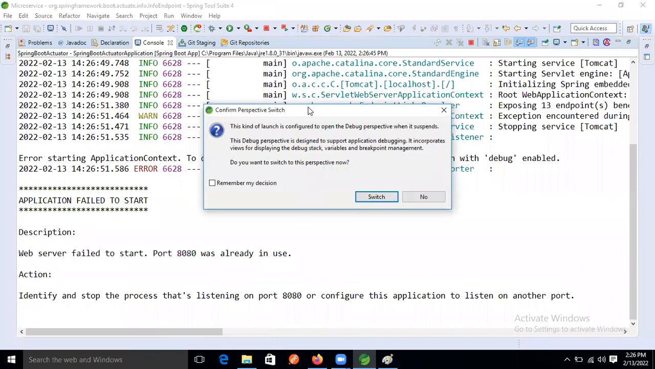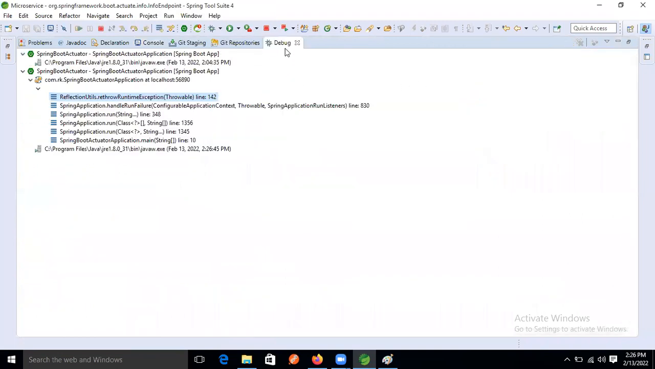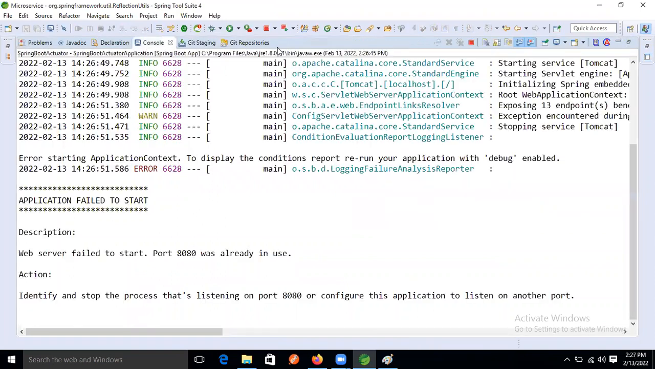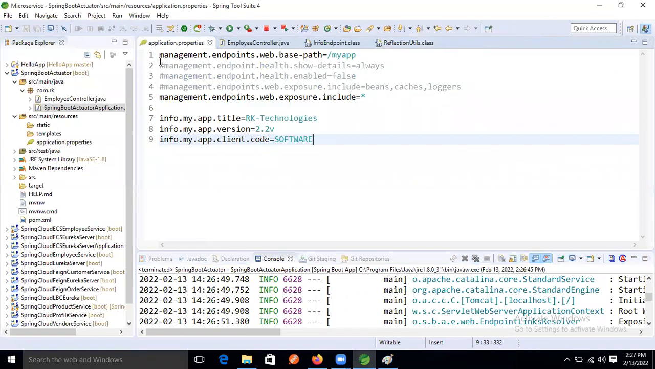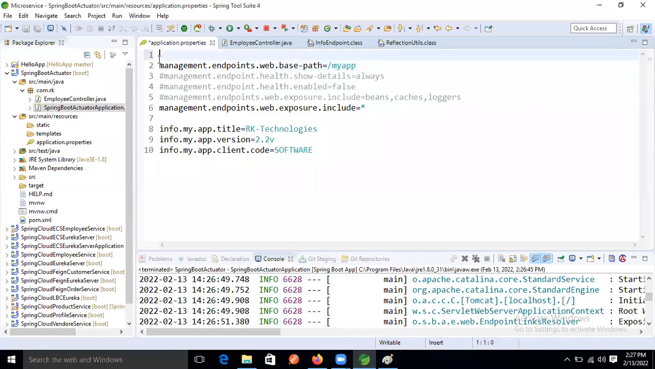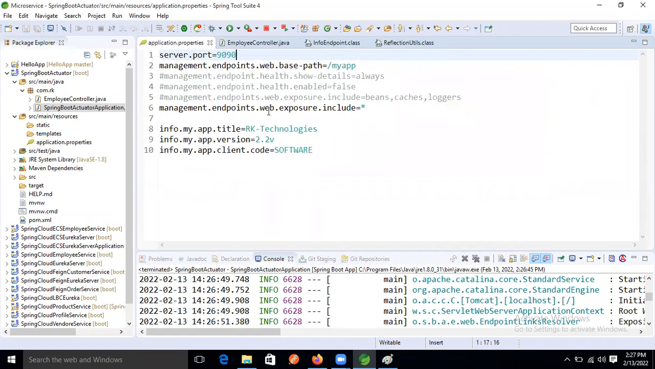Why is the error coming? It says the port is already in use. Okay, no issue. Just stop it. Come inside this one and write server.port equal to 9090. Let's take this one.